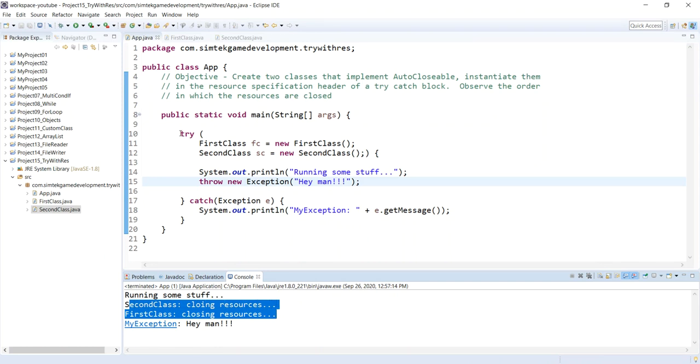That's kind of the point, right? When you leave that try block, whether it's to catch the exception, whether it's to do the finally, whether it's to move on in your program, make sure the close gets called, and AutoCloseable does that.